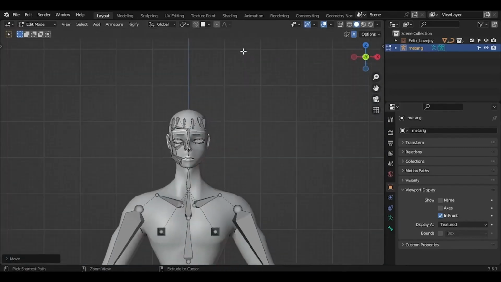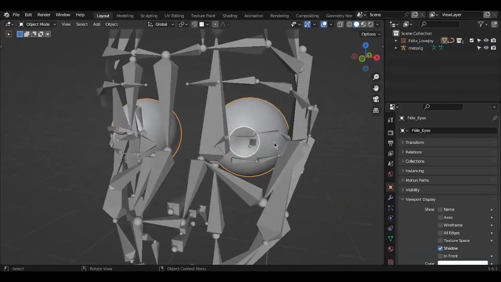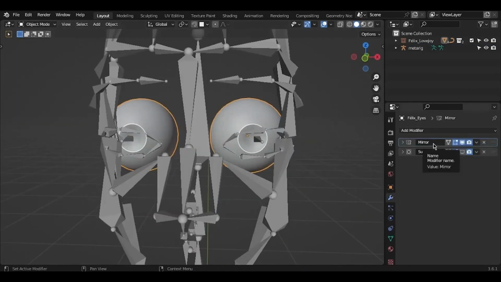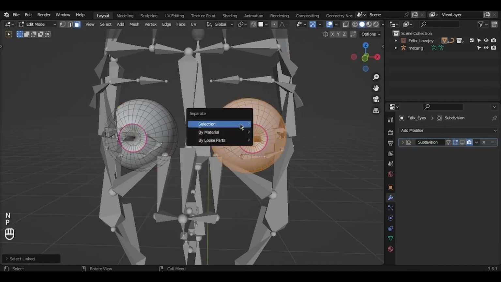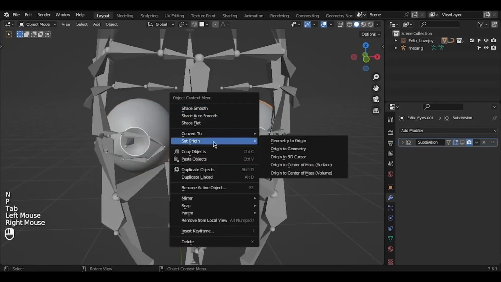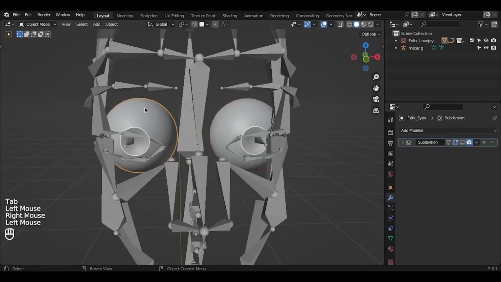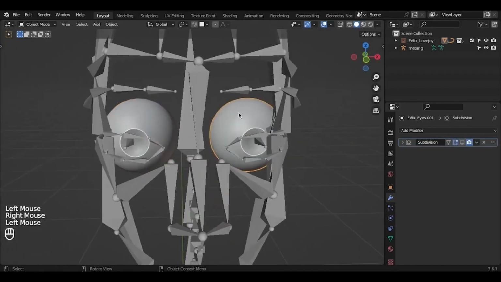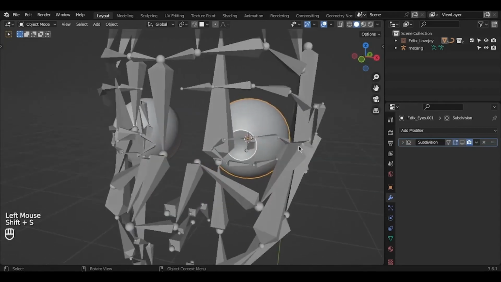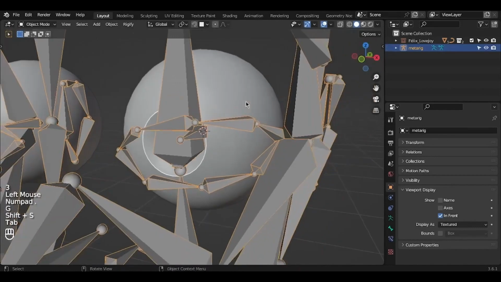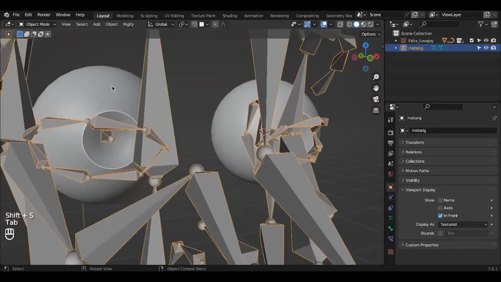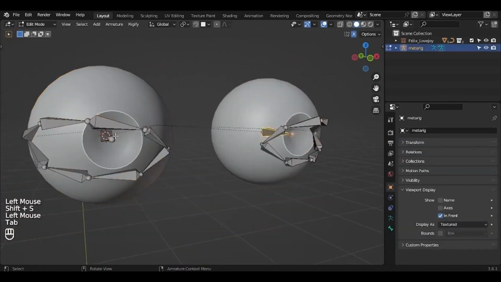This is probably enough for the eyes, so I think that's all. And here for the eyes, I'm gonna be applying the mirror modifier, going to edit mode, selecting one entire eye, and pressing P to separate it. And then I'm gonna be setting origin to inside the mesh, because we're gonna be moving this little bone to inside the eyes. And same thing for the other eye.